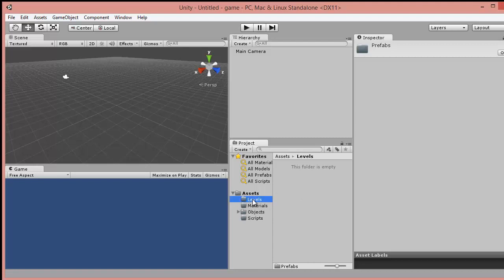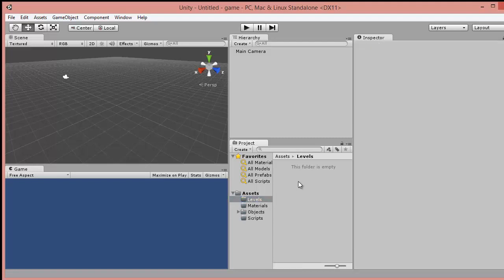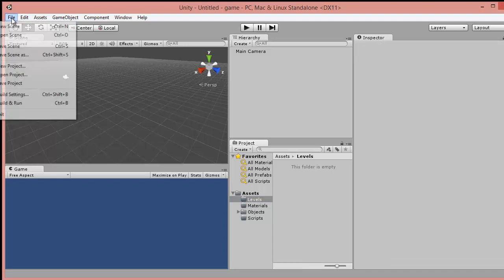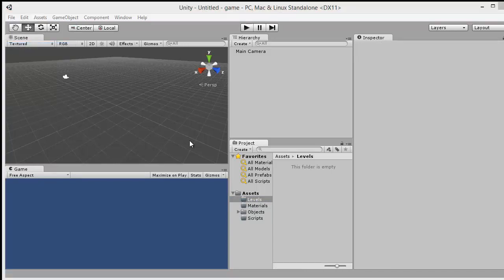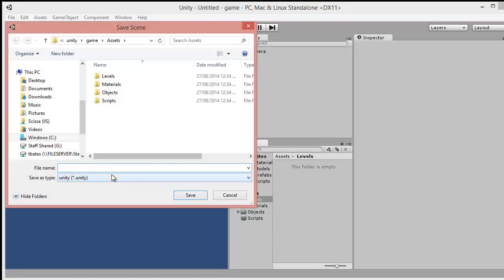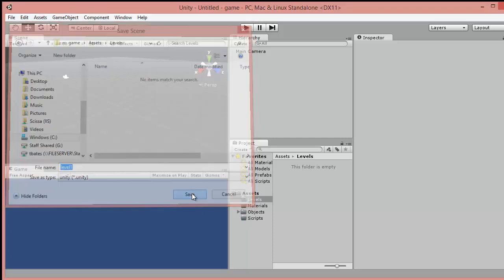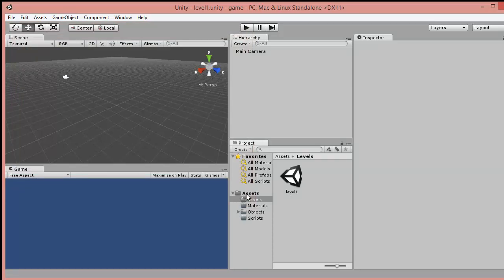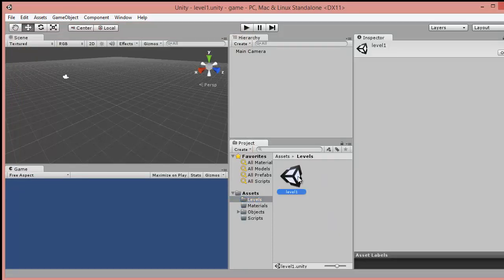So on our level, let's make a new scene. Before we do anything, let's make sure we save our scene. We're going to save our scene, just going to call this level 1. We can leave it in there or we can save it in our levels. So we'll put it into our levels, save, and then we see that it's in our levels, not our assets but in our levels. Now with that selected, we're going to create our plane.